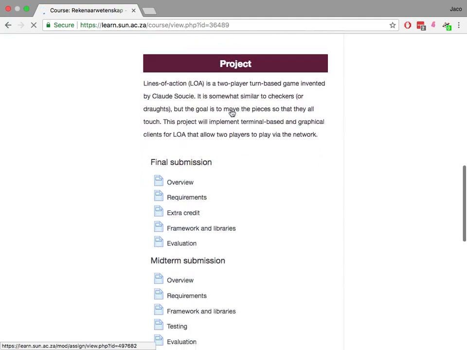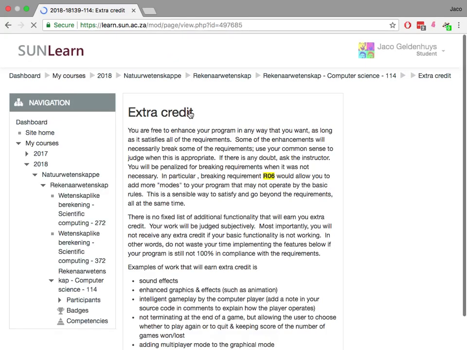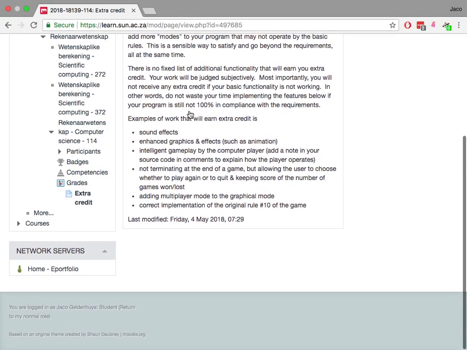Right. So, evaluation, framework, extra credit. I've made a list of examples of things that will gain you extra credit. We don't specify how much you get. Oh, it's still loading. But there is some cap. But you can get extra credit if you implement these things. Some of them, not all of them.